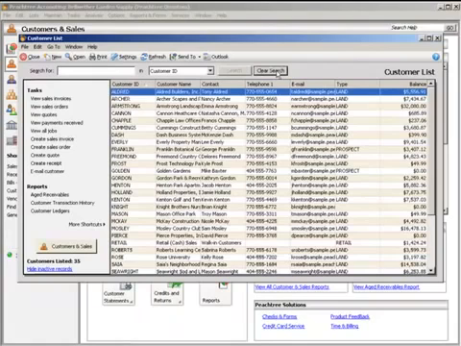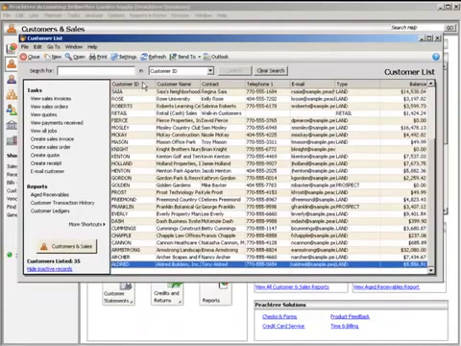To change the sort order, click the field label in the column that you want to sort by. Peachtree will now sort the list by that field in ascending order, that is, from A to Z. If you want to sort by descending order, click the field label again.